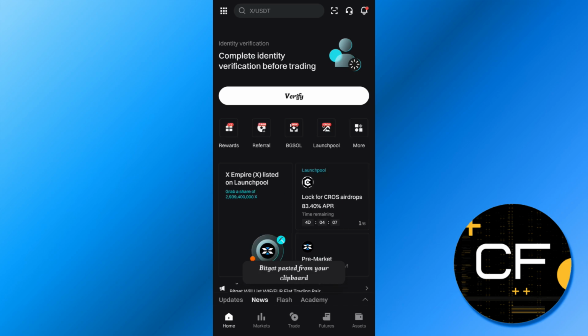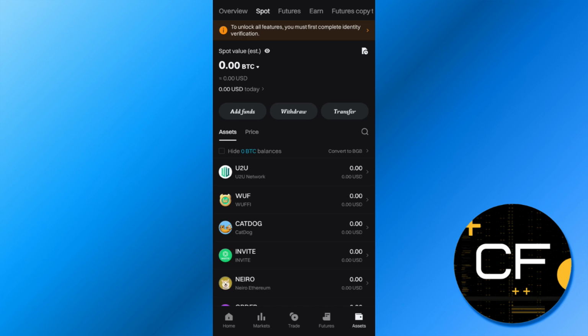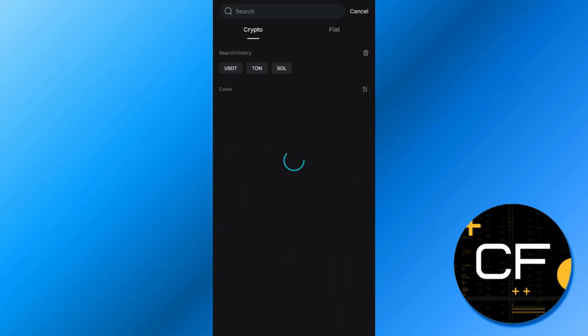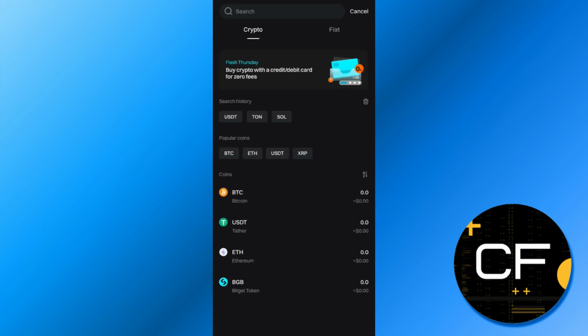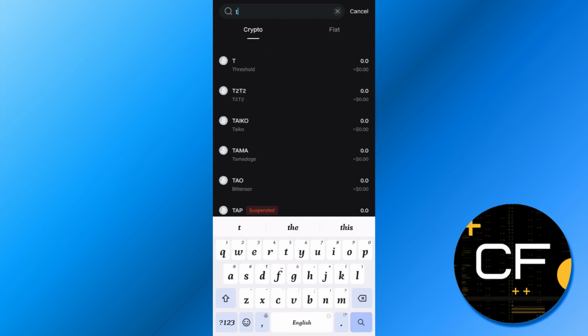Over here, tap on the Assets tab in the bottom right hand corner of the screen and tap on Spot. Now tap on the withdraw option. Once done, you will be able to see all of the cryptocurrencies that you can buy and sell on Bitget. Now you need to use the search bar in the top and search for Ton.